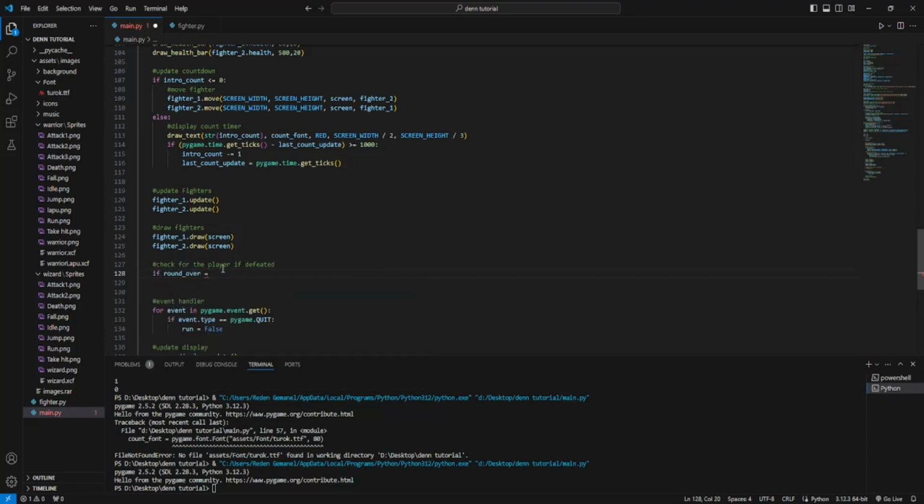Screen height for the Y coordinate, divided by 3. So it's kind of the top third. Now I just need to make sure that I've called define the color red first of all, which I have, to get red defined, and then this should work if I run it now. Okay, there we go. So I've got 3, 2, 1, and then I can move around.